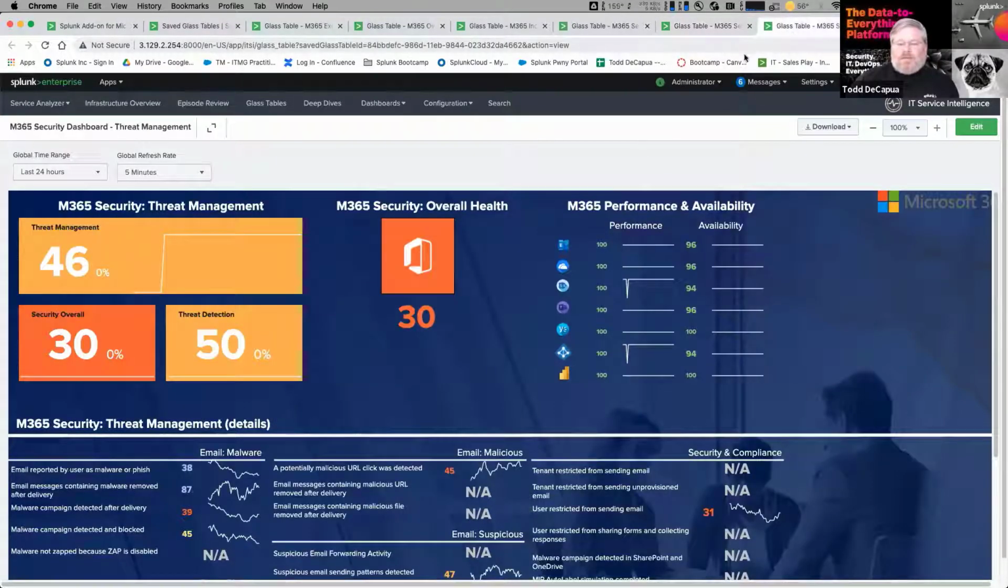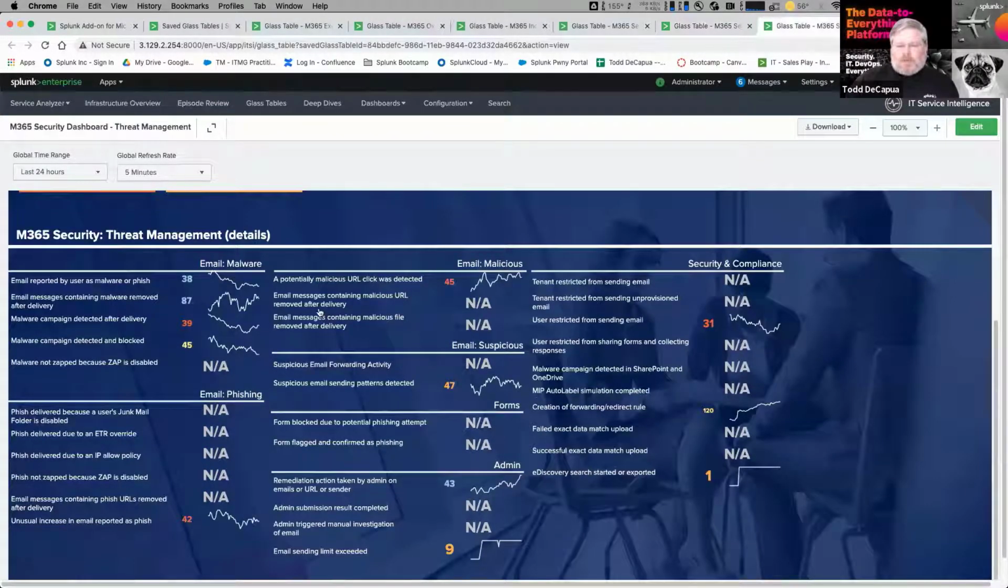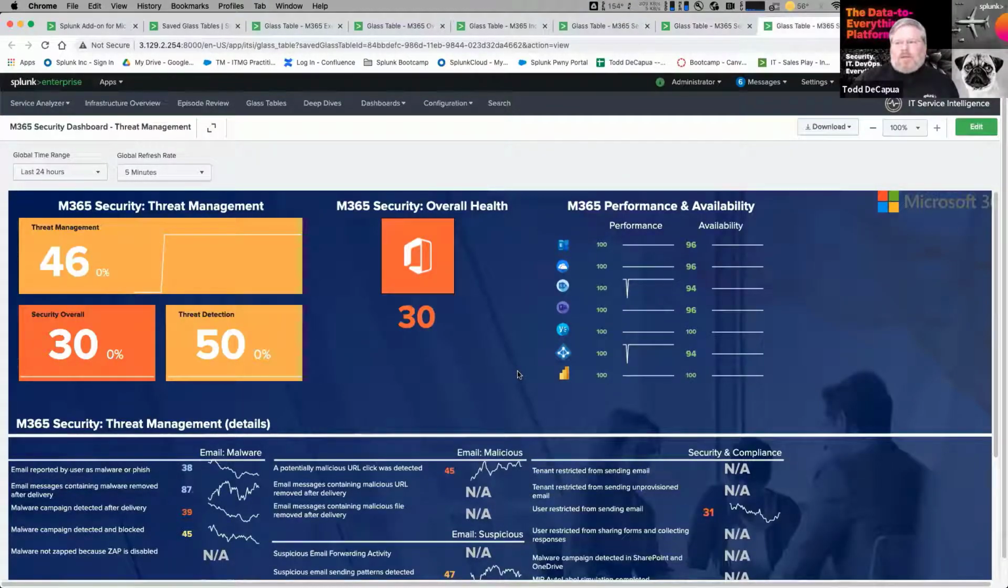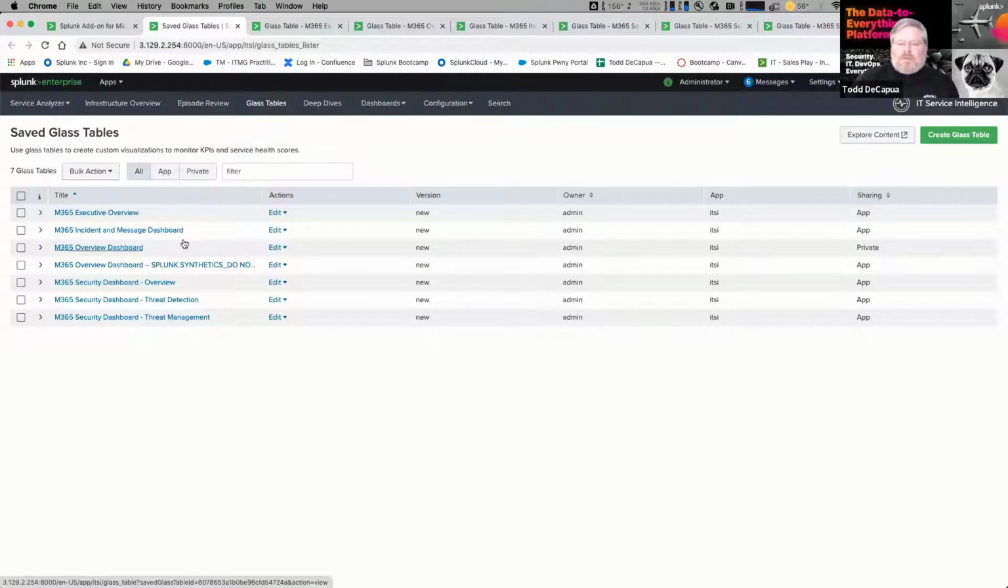We've done the same thing for threat management, same exact layout. Of course, these metrics are all specific to threat management, but you can see how nice and easy and simple this is across these varied glass tables that we've made available straight out of the content pack to you.